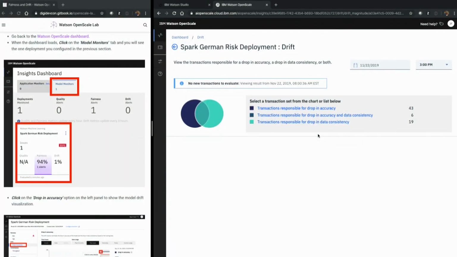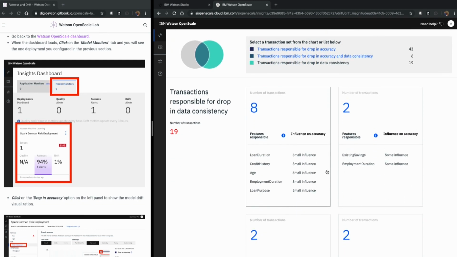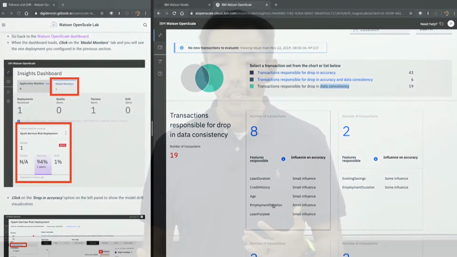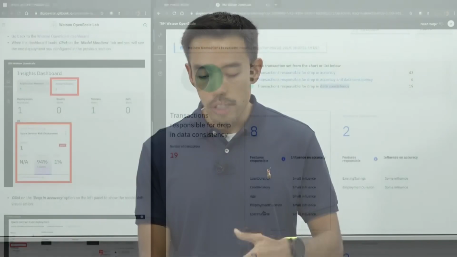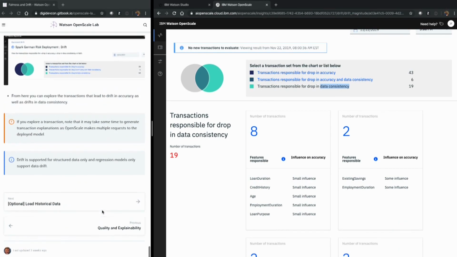It's going to give you transactions that were responsible for drop in data consistency. So these might be records that don't look anything like the data that you trained with. And then there are some transactions that are kind of both. For each of these, the insight that you're really getting is essentially a clustering, right? So for the ones that we think have data consistency issues, these are the features that are represented there. So you might look at that and say, I'm starting to get a lot more loan applications with this loan duration, this credit history, et cetera. So again, that's Drift. Feel free to explore that further.